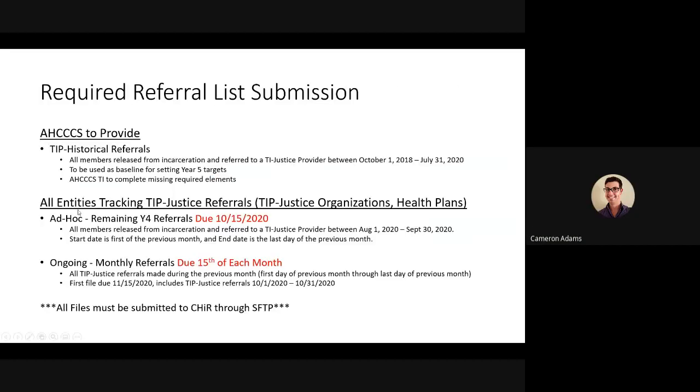Yes. So the SFTP has been mainly set up with the tip justice organizations that have already worked on performance reconciliation with Cheer. So for any other tip justice organizations that have not done that, or any health plans that need to set that up, Cheer will be able to provide instructions to do so.